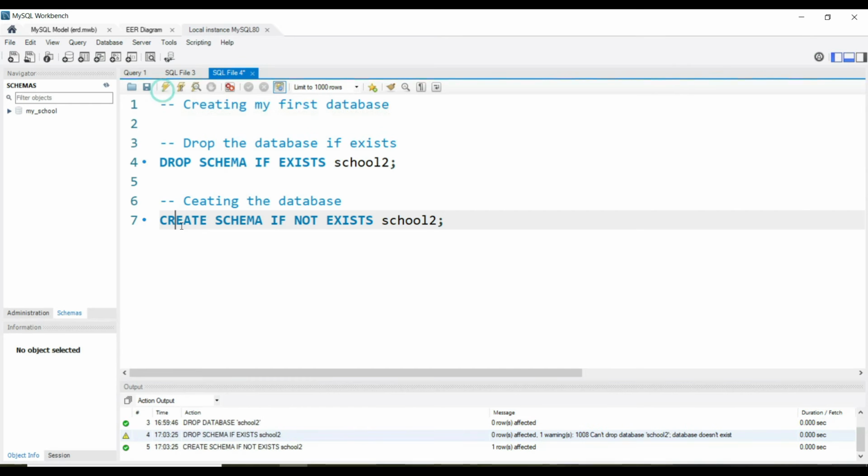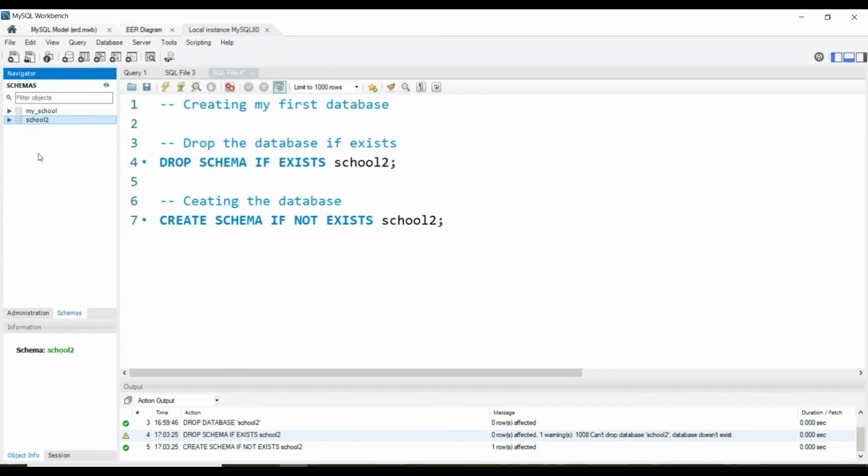So first, just run it here. You get the first warning, and the second one is creating a schema if not exists. So refresh the tab here. And here is your school2 database which you created using SQL scripts. Congratulations. So we were able to create our database using the scripts.